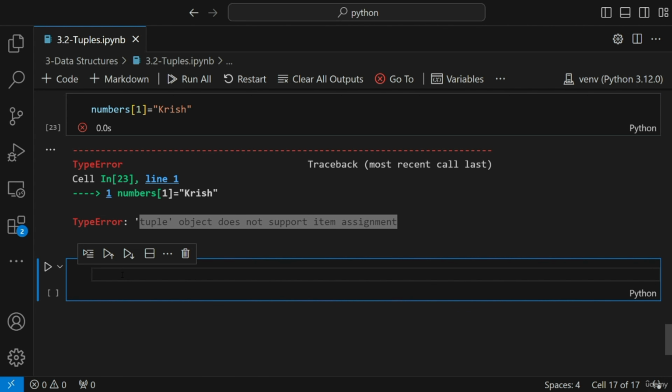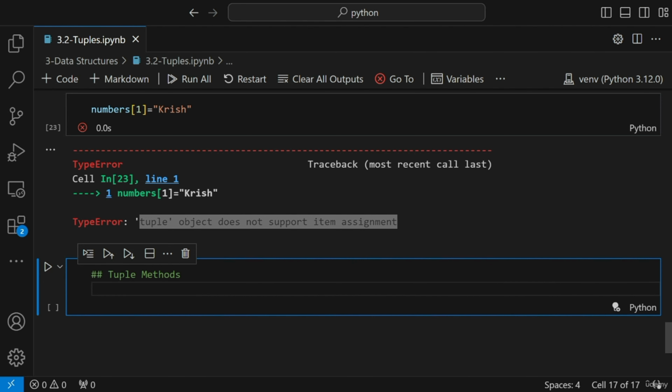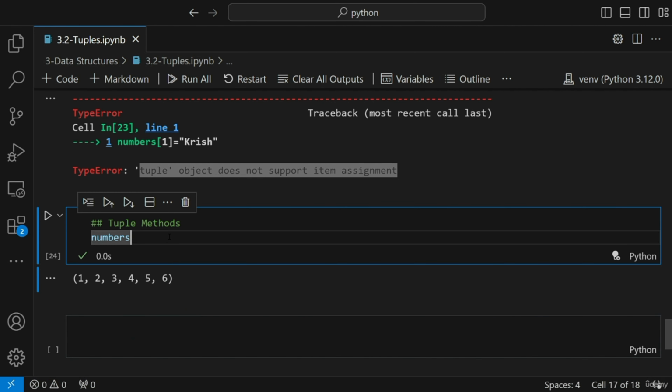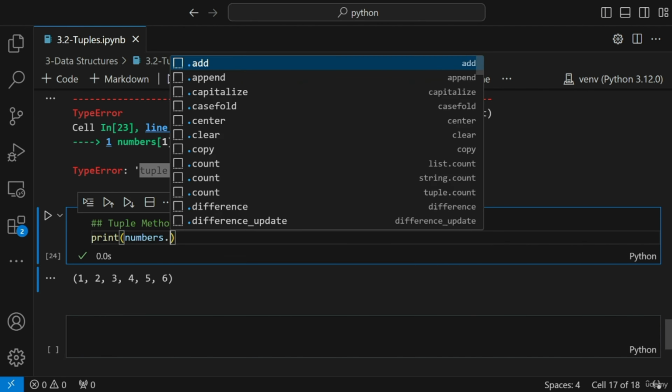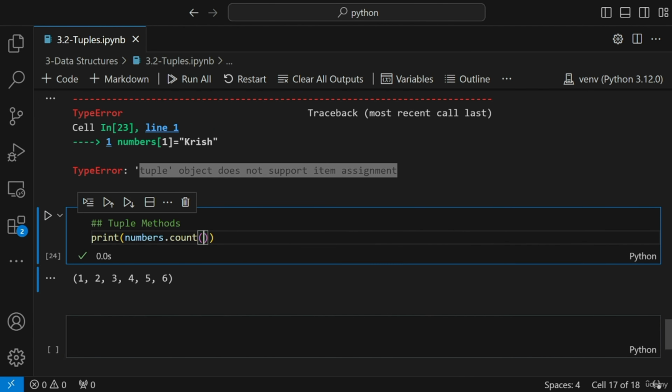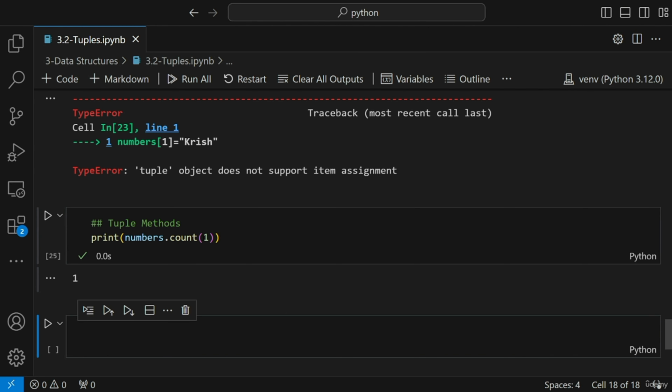Now let's discuss tuple methods. In tuple methods, we will be seeing two important methods, and there are only two methods that we specifically use. Let's say this is my tuple, numbers. Numbers dot count. Let's say I want to count how many times 1 is present. Let me execute this, and it is only present one time.